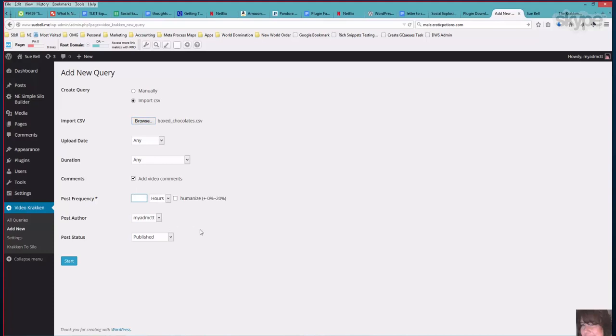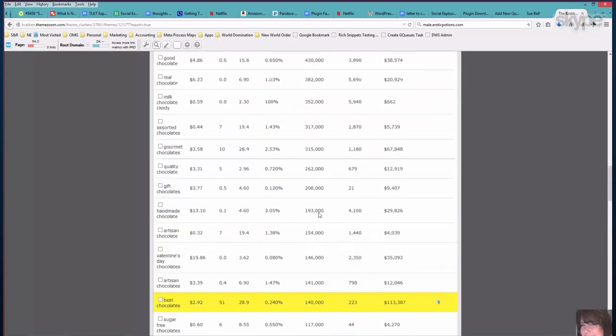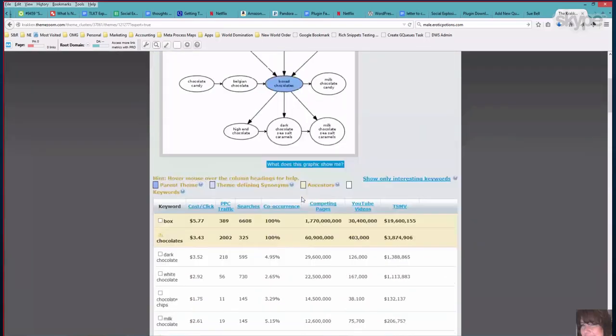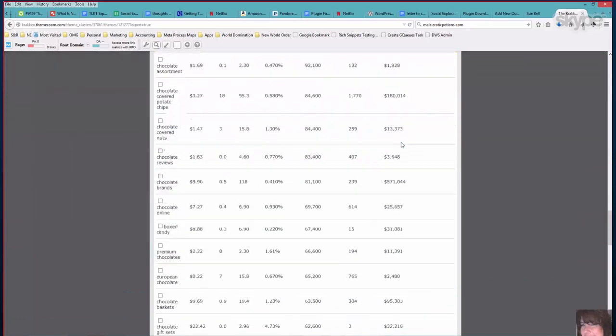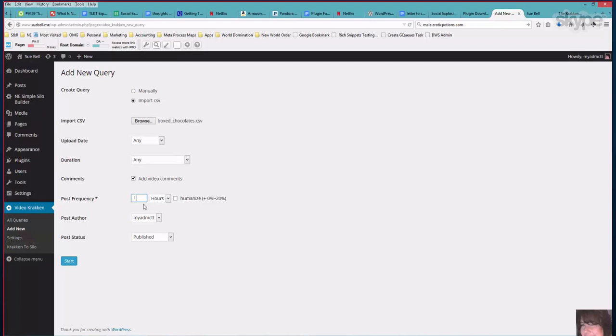Okay, so just bear with me here for a second. My guess is there's about 70 keywords there, right? So every time this runs, it's going to add about 70 keywords. So could you imagine if I did that every hour?